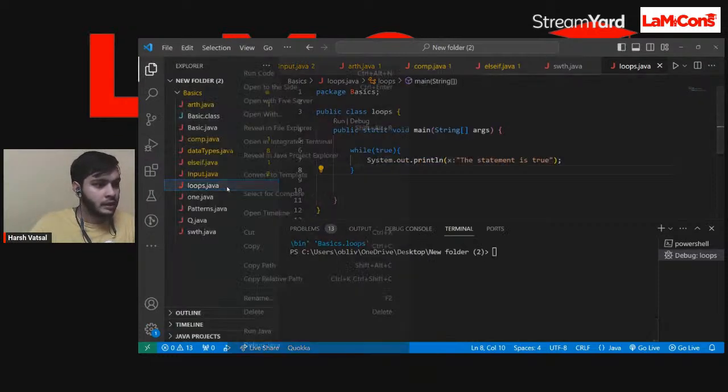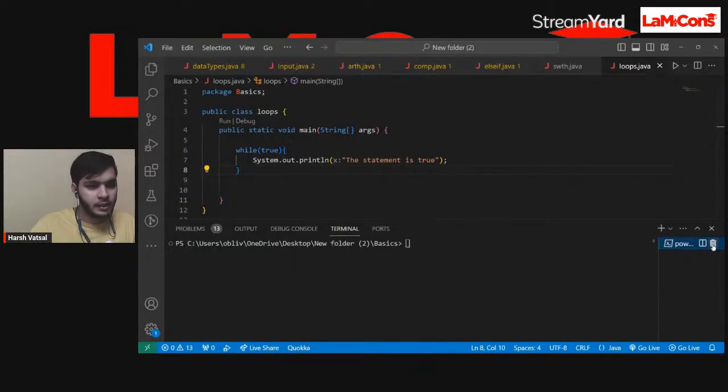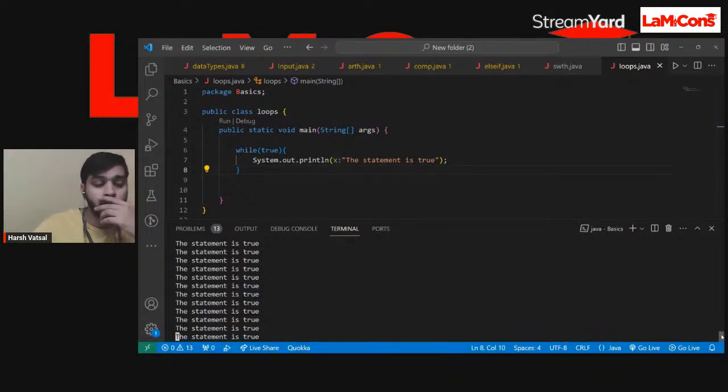Open the integrated terminal. So we are in our integrated terminal now, in our basics folder. We are going to write java Loops.java, and press enter. And now you can see that the statement is not stopping itself. The terminal is not stopping. It is continuously printing it again and again, and it is not even settling at any place.